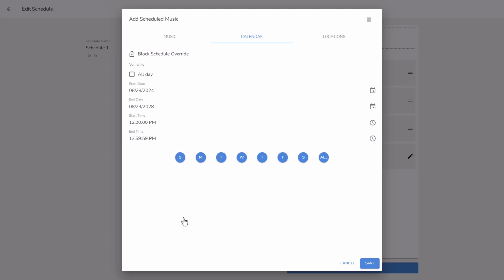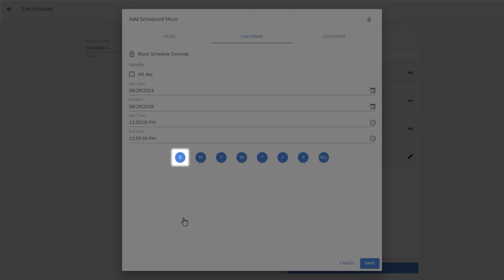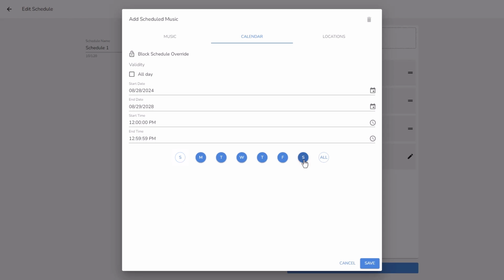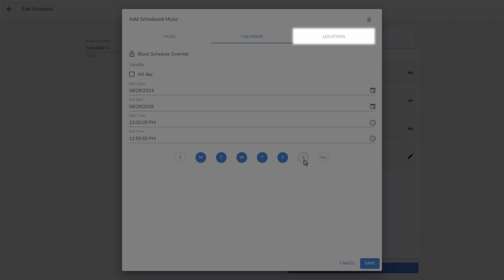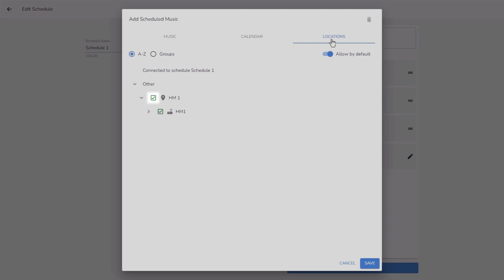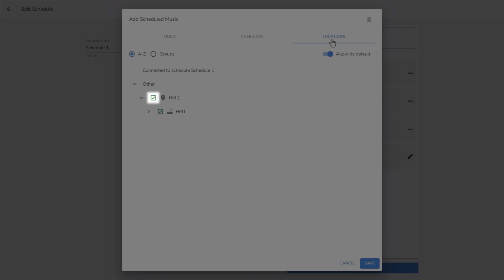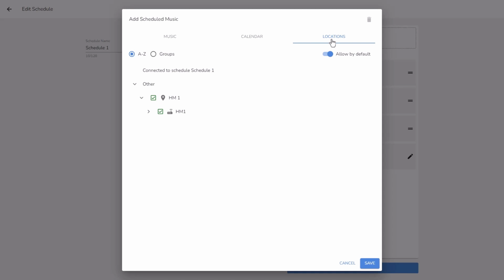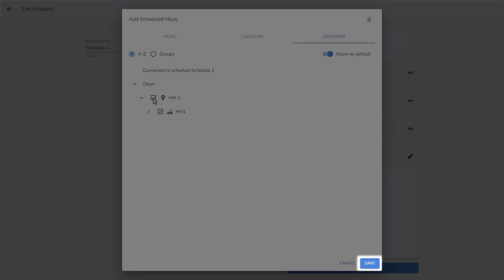To schedule silence on certain days, unselect the days you do not want silence. By default, all days are selected. Days are selected when they are blue. If you would like to select which locations and/or players receive silence, select the Locations tab. Uncheck the locations and/or players you do not want silence. It will default to selecting all locations and players. Once satisfied with your silence scheduling, select the Save button.